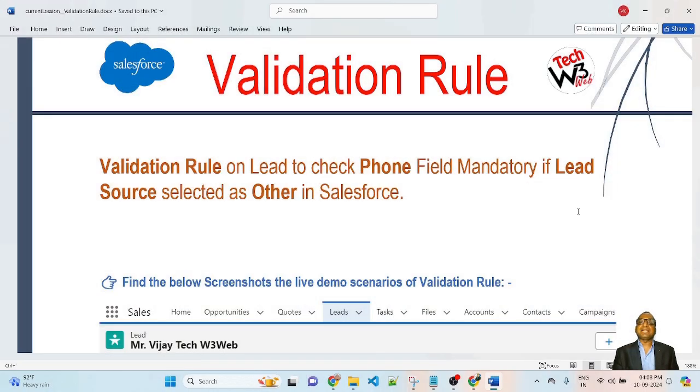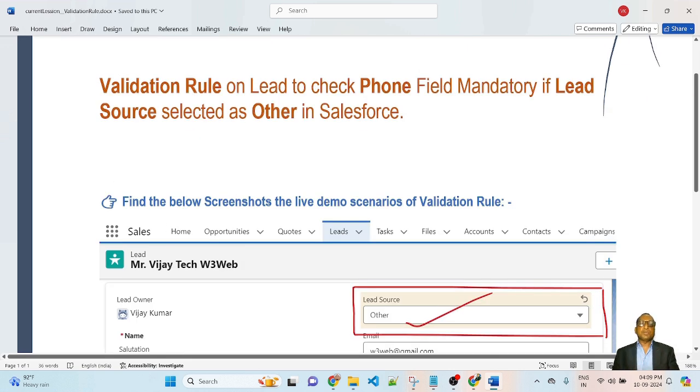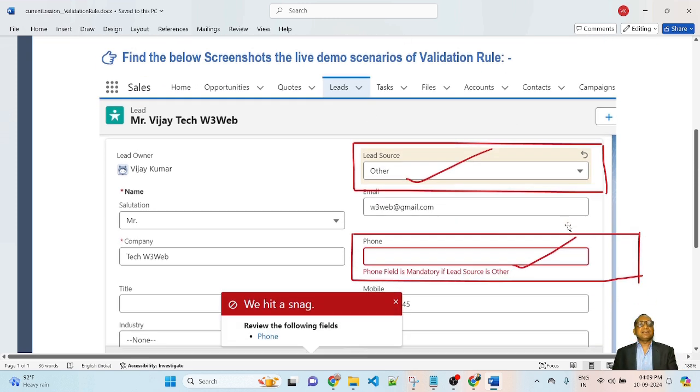In this lesson, we will learn how to write a validation rule on the lead object to check that the phone field is mandatory if the lead source is selected as Other in Salesforce. So friends, in this validation rule, we check if the lead source is selected as Other and the phone field is blank, then we display an error message through the validation rule. Find the below screenshot of the live demo scenario of the validation rule. I will write this validation rule on the lead object.